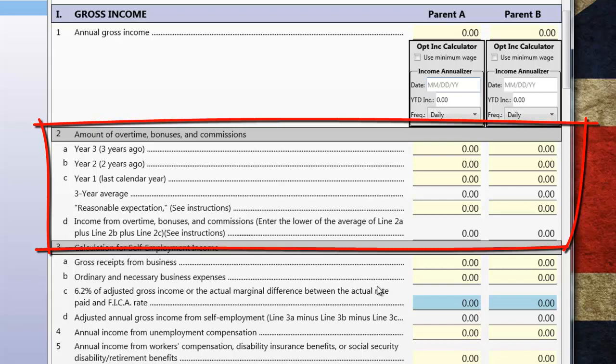And while we're on the subject of overtime, note that the reasonable expectation criterion is still applicable. In other words, commissions, overtime, and bonuses are normally calculated by taking the lesser of the 3-year average or the last year. However, if a lesser amount is reasonably expected, you can use the reasonably expected amount. Typical example is where an employee receives notice from their employer that there will be no more overtime in the upcoming year, possibly for the foreseeable future. In that circumstance, it wouldn't make sense to include any overtime as income.